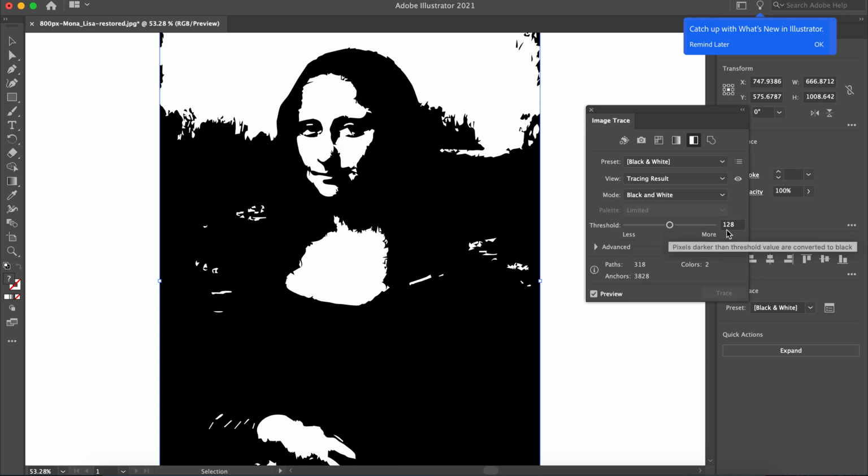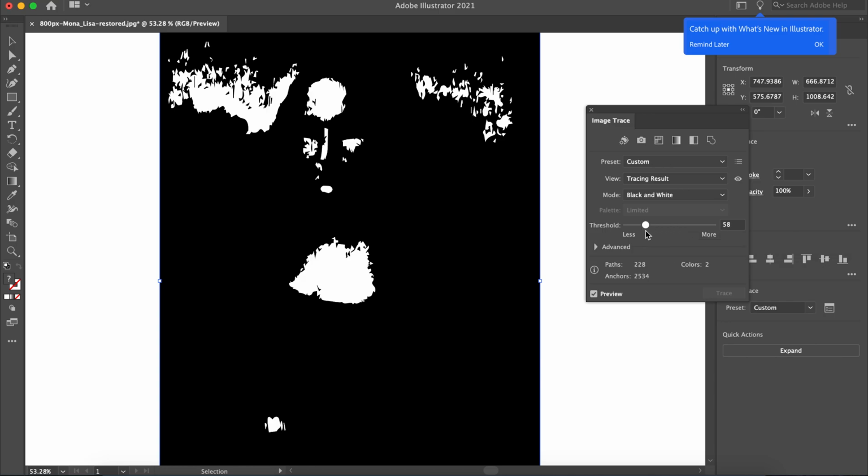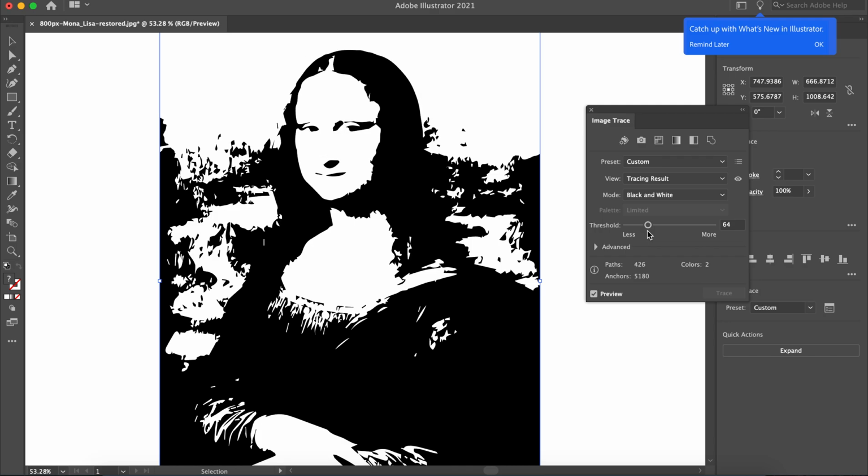So you see this threshold little guy right here. That is just showing that the threshold is higher and it's going to be more detailed. Black and white, it's a little bit weird. Sometimes it just looks all black when you go higher on the threshold like that, or you can go less.